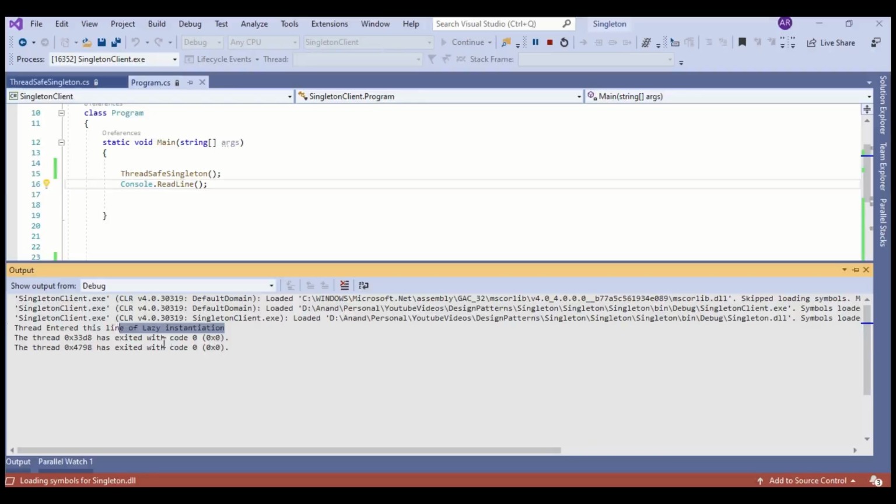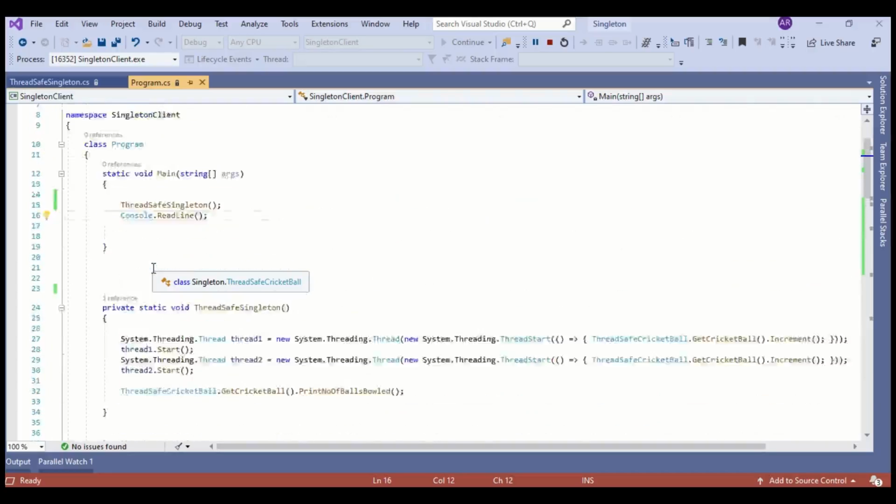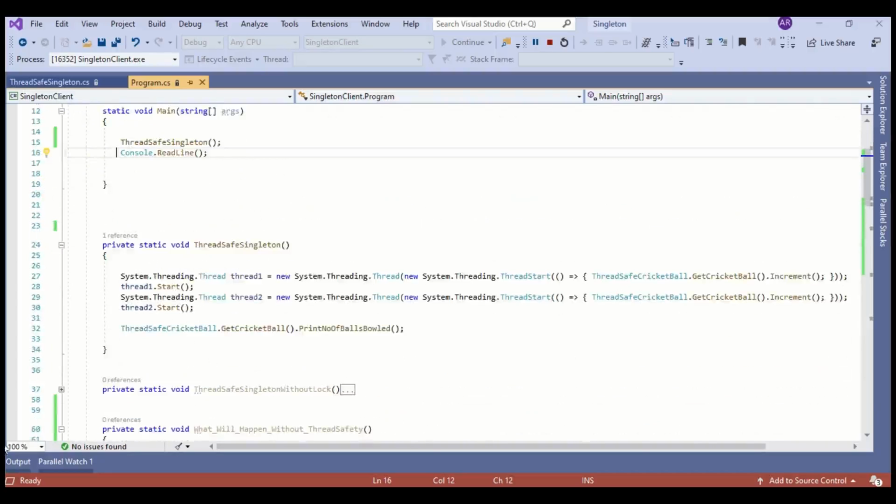Thanks for listening to me. Hey, hold on. We need to discuss why we can't just lock on this object, that is the current object, isn't it? We shall take this discussion in detail in the next session.